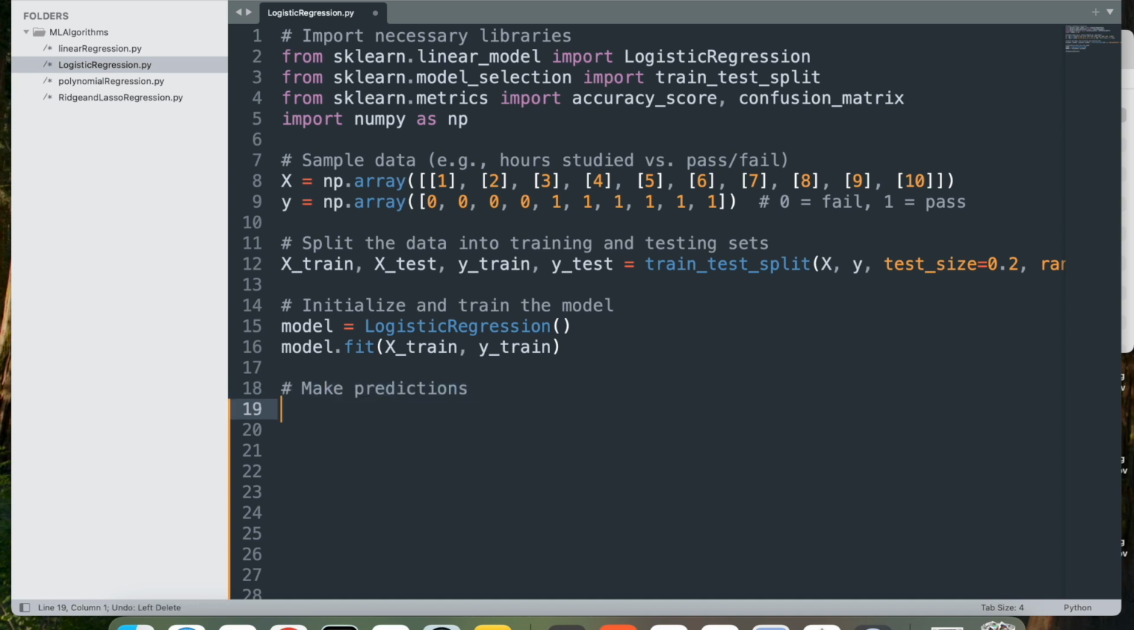Now let's go and make predictions. ypred equal to model.predict(xtest). This uses the trained logistic regression model to make predictions on the test data xtest. The output ypred contains the model's predictions, where each value is either 0 (fail) or 1 (pass), corresponding to the model's estimate of whether a student passed or failed based on hours studied.